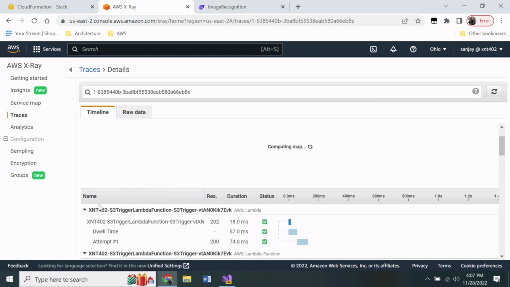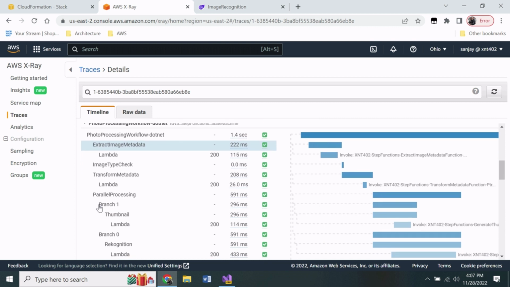I'm going to click on one of these. Remember, at the start of this, we uploaded two photos. Those are the two different traces that you saw, the two uploads. Right from X-Ray, we can see our backend processing took around 1.4 seconds. I can see how long the backend is taking, but why is it taking 1.4 seconds? It should be fast. So what is the thing that's taking longer?